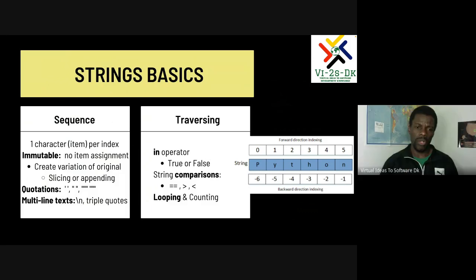Also, we're going to look at some later on after this review. I'm going to do a few exercises. We're going to be able to look through a list.